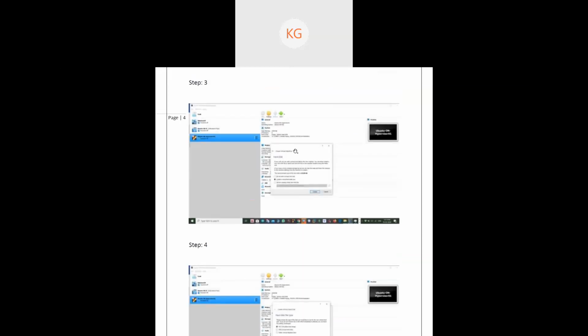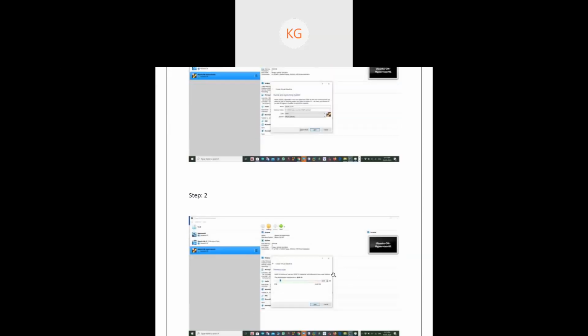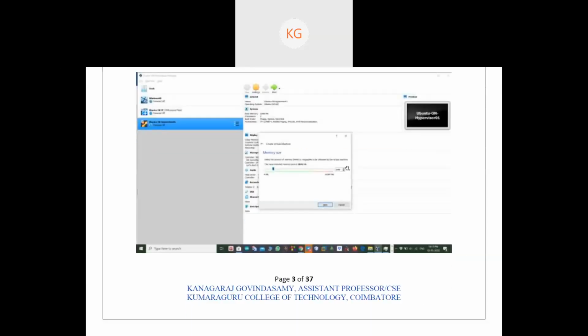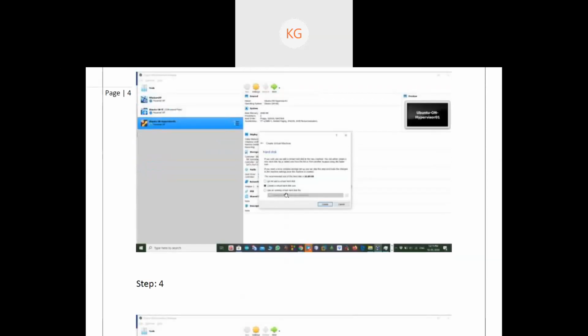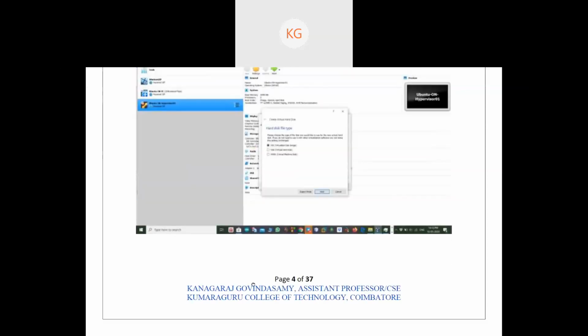And the second step, you allocate your RAM space for your virtual machine. In my case, I have allocated 2 GB of RAM for my virtual machine. In my third step, I'm going to create a hard drive using the virtual machine setup wizard. I'm going to choose the image format, the virtual disk image format. You have 3 image formats. You can just go with the default option for creating a new hard drive.